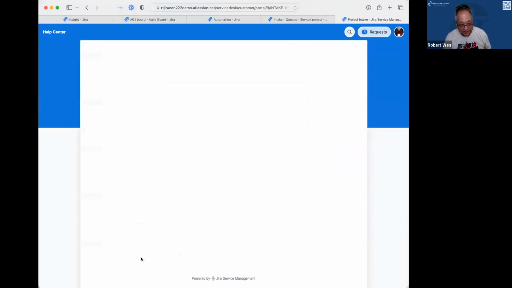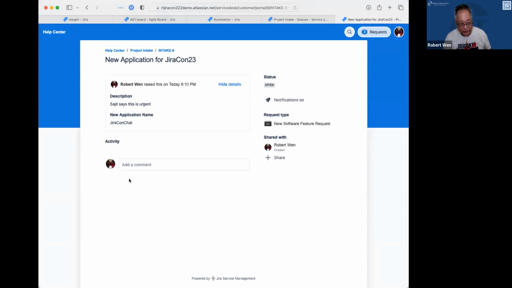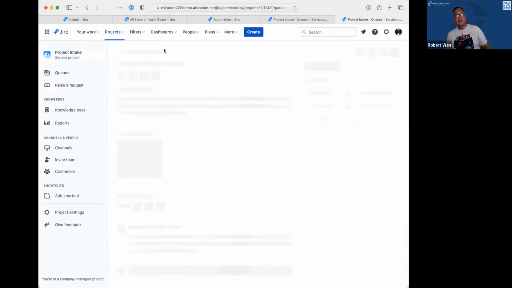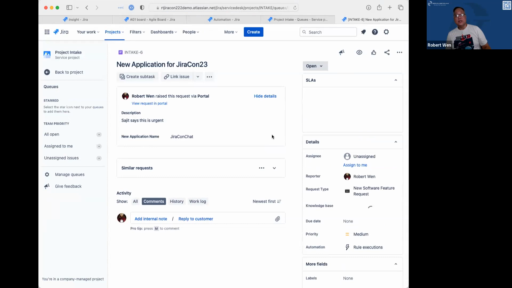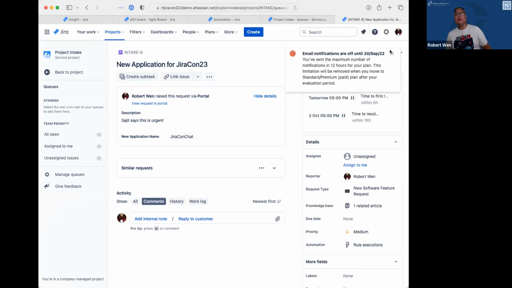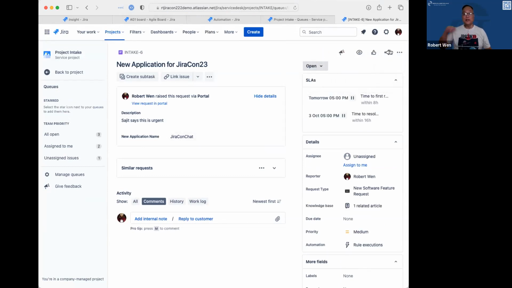So we've created our issue, and our issue is actually right here as a customer. This is how I would view it. Now, let's take a look at this as a member of that intake project. So you can see here, we've got our issue type here, and it keeps telling me that email notifications are turned off. That's okay.